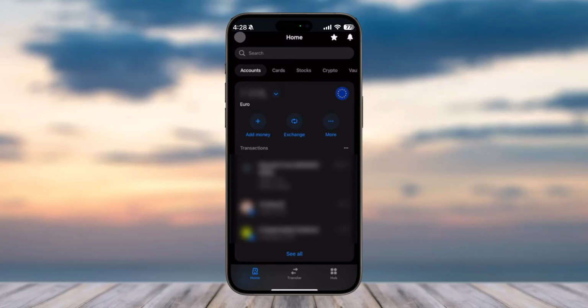In today's video, I'll show you how you can transfer money to your bank account from Revolut. So to do that, first of all, launch the Revolut app on your mobile device and then simply log into your account. Now once you've logged in, your homepage will look somewhat like this, where you'll have to basically tap on the transfer tab, which is on the bottom side of your screen.